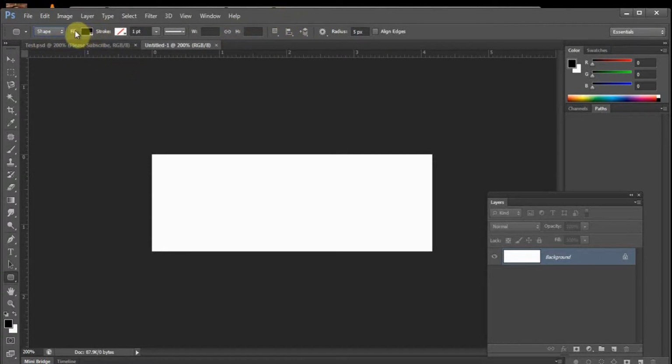Then you have your fill, which is the color of your shape. It really doesn't matter, you could do this either way. I'm gonna teach you another way to change the color, but we're gonna have it black because our background is white. Your stroke is basically the outline. I'm gonna teach you another way to do that also. None of this other stuff really matters. You can play around with it if you want.